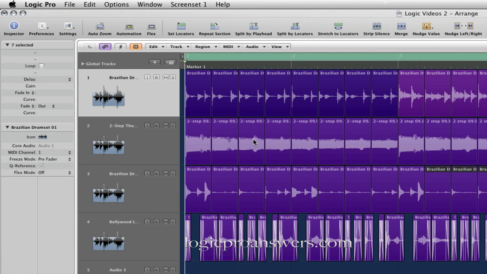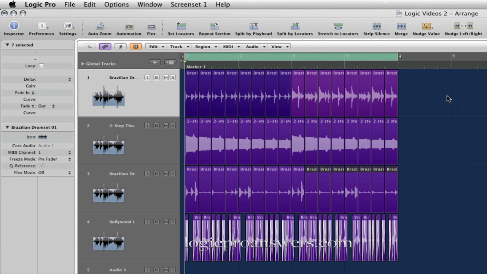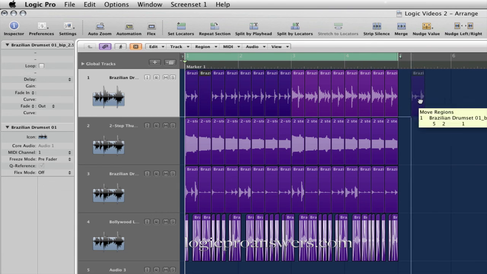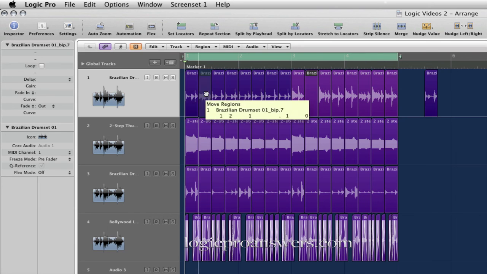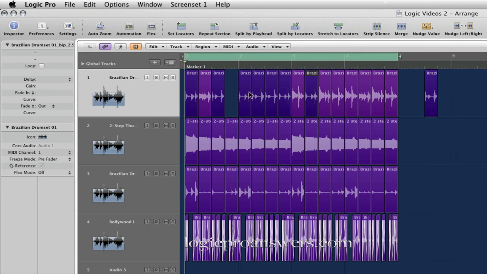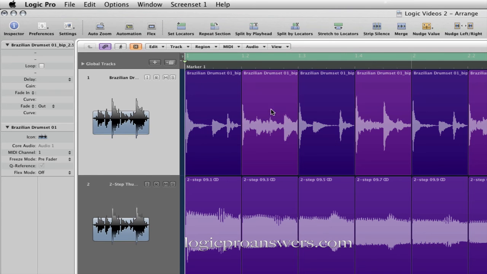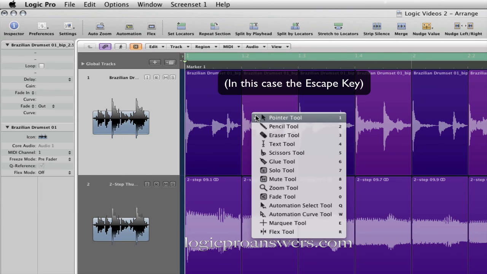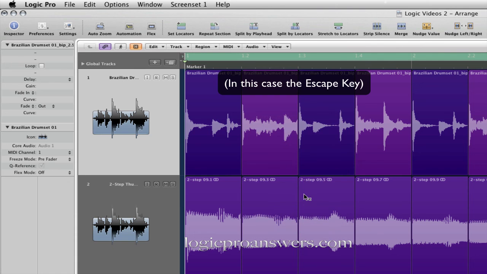Bring up the pointer tool again. We'll rearrange the order of some of these regions just to change up the pattern. Give us a reason to do some crossfades. Now to do crossfades, we'll right click to zoom in. We'll hit the key command to bring up the tool menu and select the fade tool.